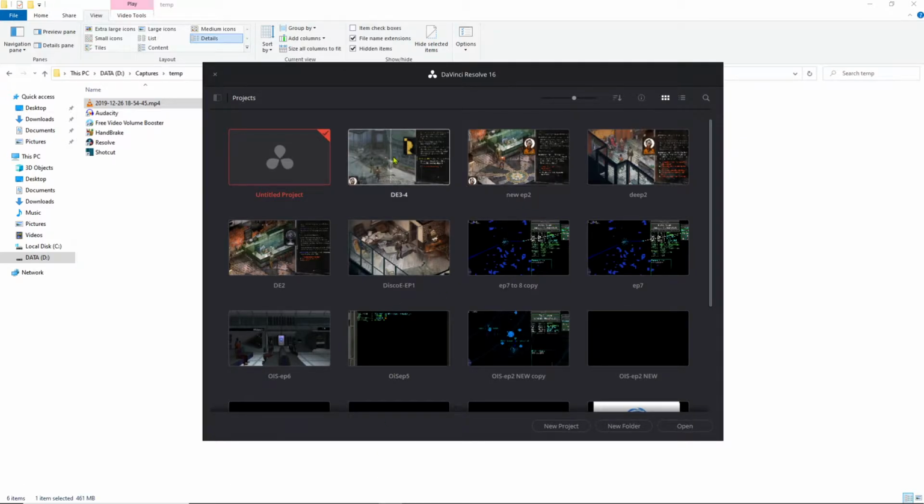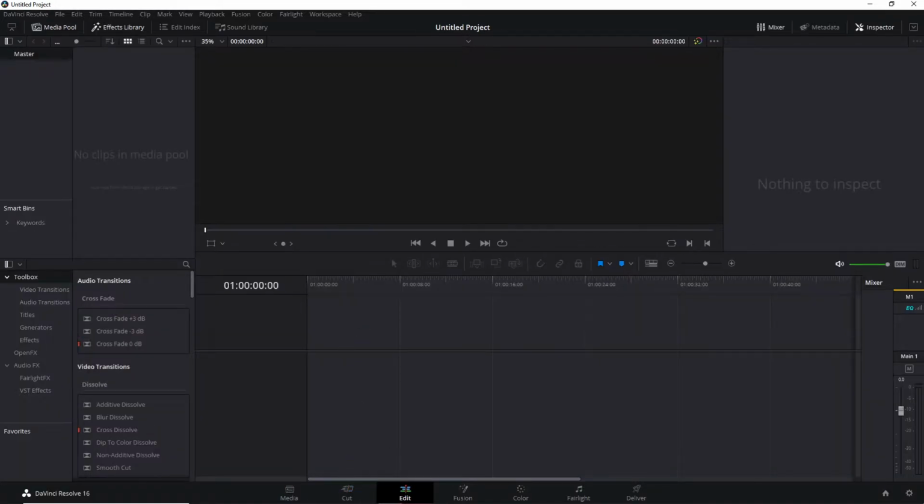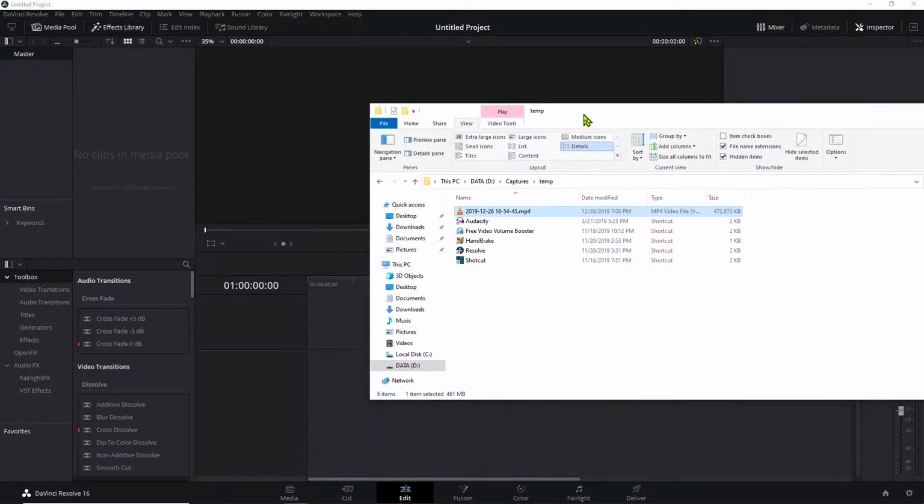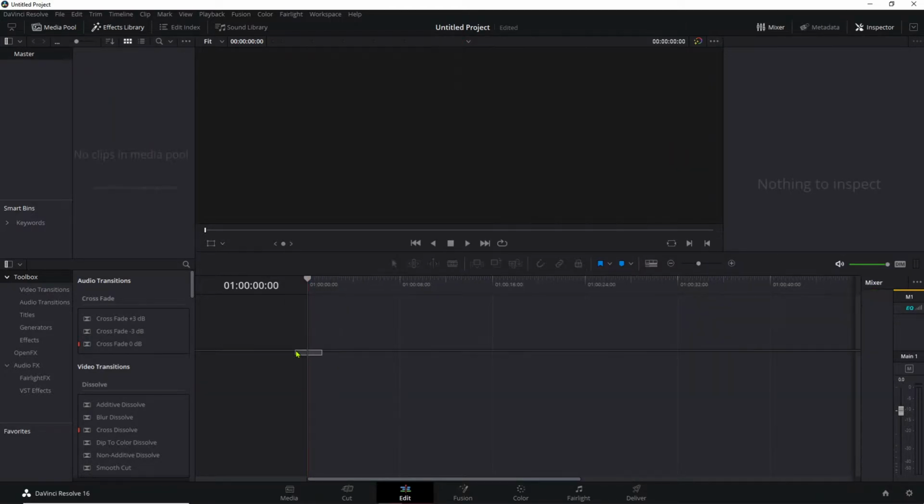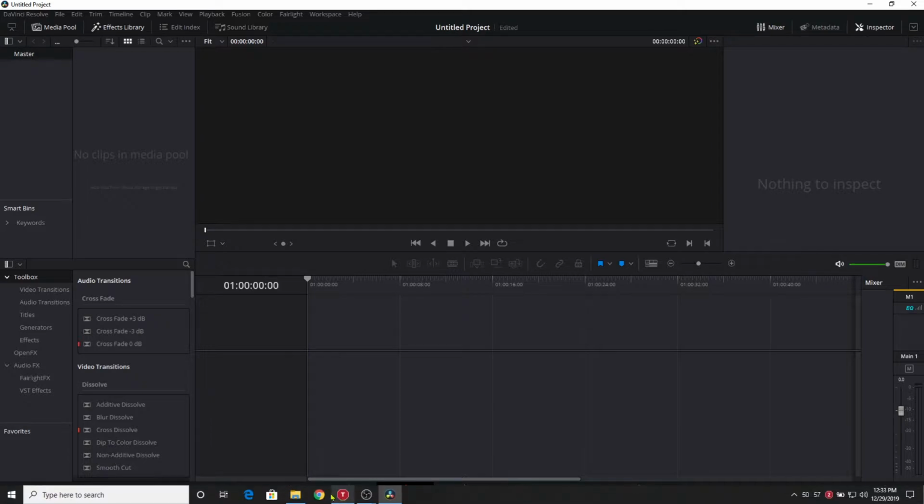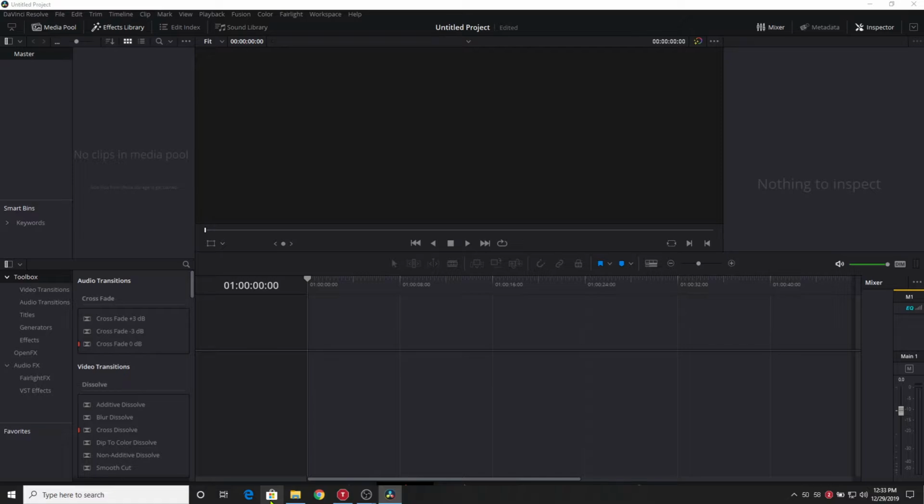And these were all my old attempts at using Resolve and not liking their output. So I'm going to open an untitled project. Don't know why 16.1 beta goes into here, but whatever. Edit. So I'm just going to drag this right down to the timeline. Or not. My mouse really freaking sucks. I do not want to go to the Microsoft Store.